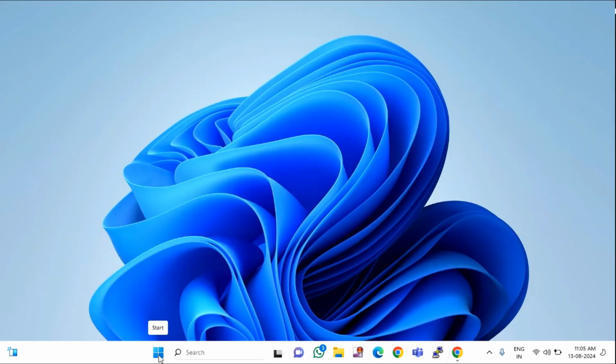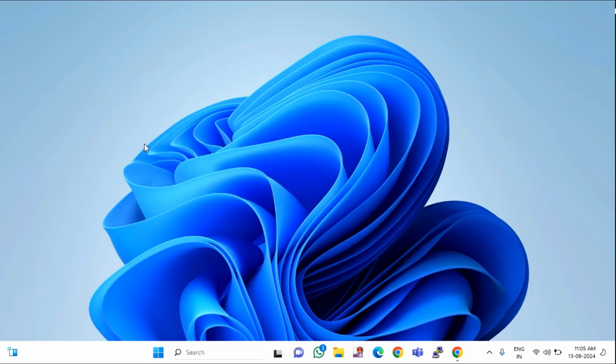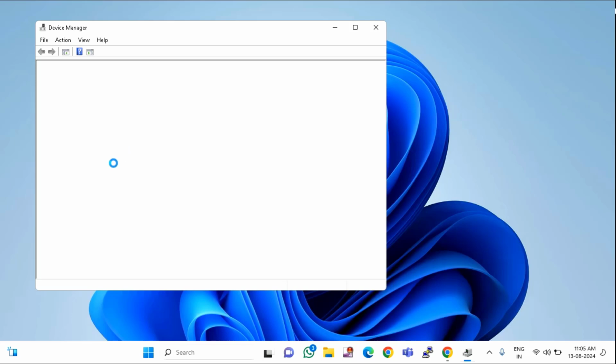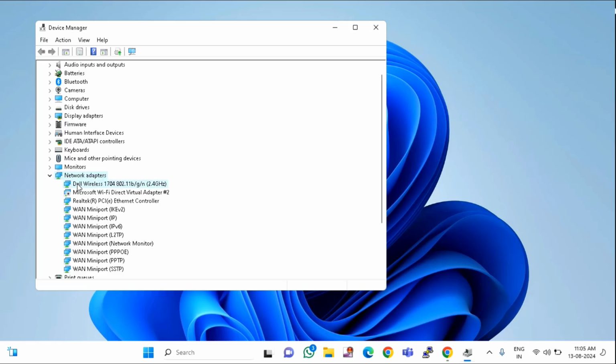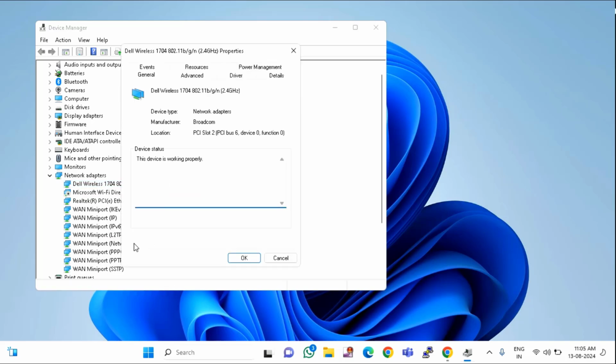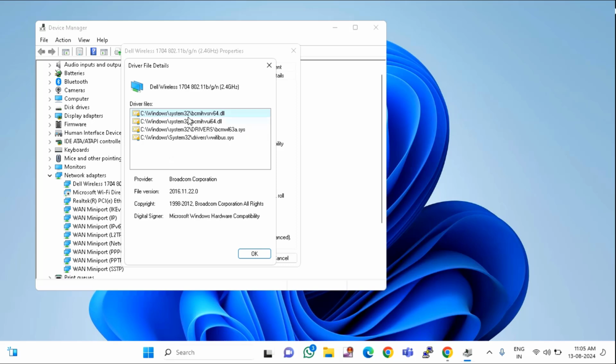Right click on the start menu, then click on device manager. Then double click on network adapters and search for your Wi-Fi driver. You can see this is my wireless driver. I will right click on that, click on properties, click on driver details, and copy your driver.